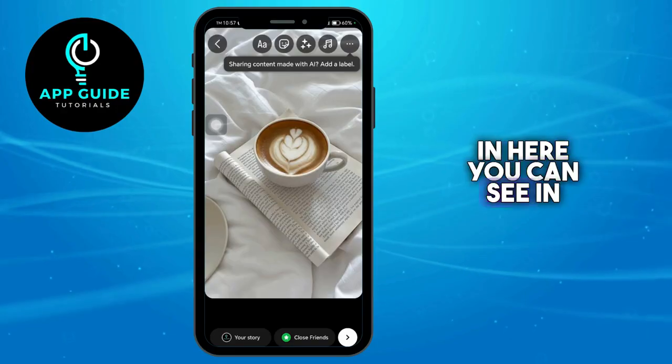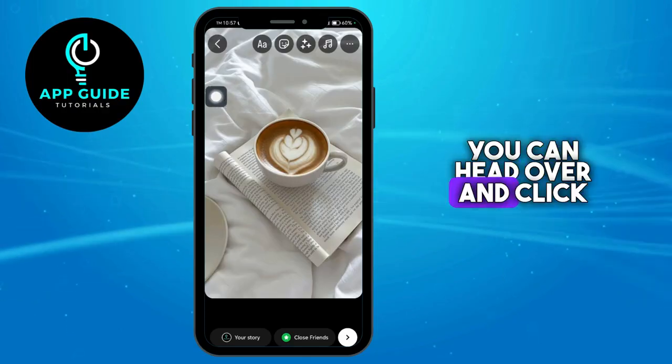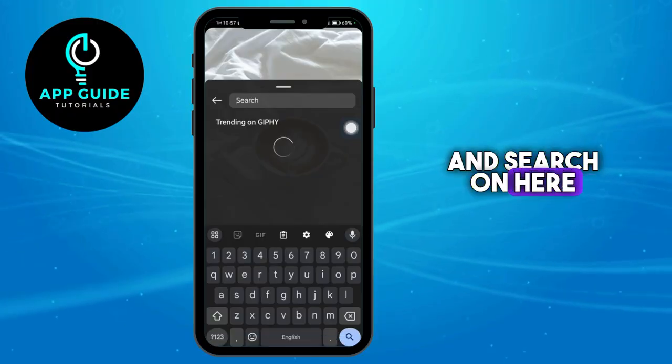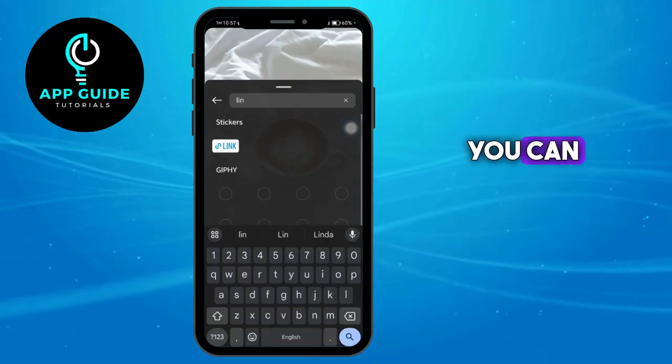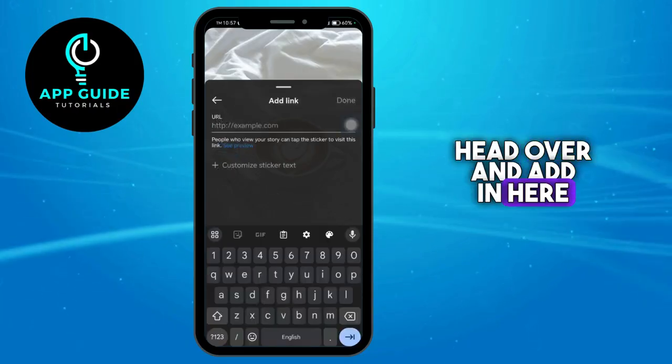Now in here, you can see that we have this sort of face icon. So you can head over and click on that. Then click on the search bar right here and search in here for link. You can see in here this link. So when you click on that link, you can head over and add in here a URL.